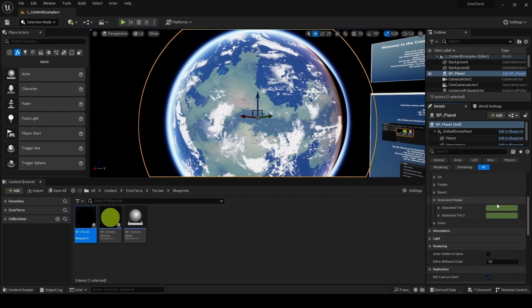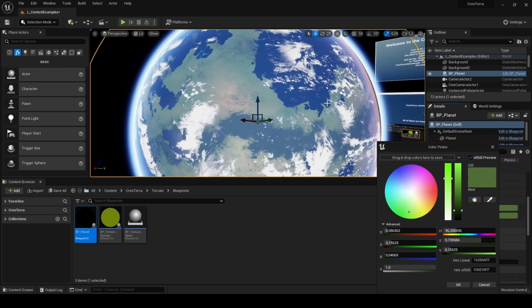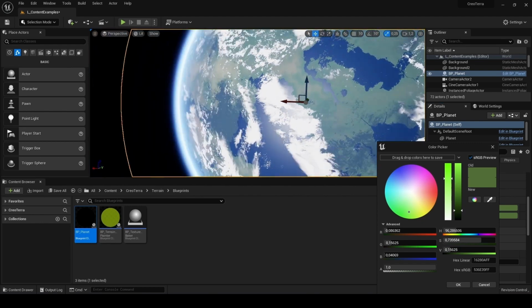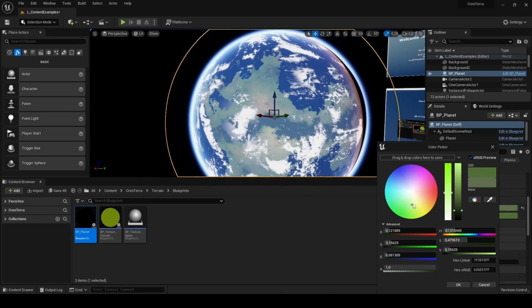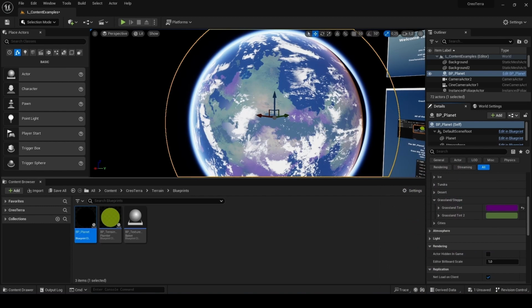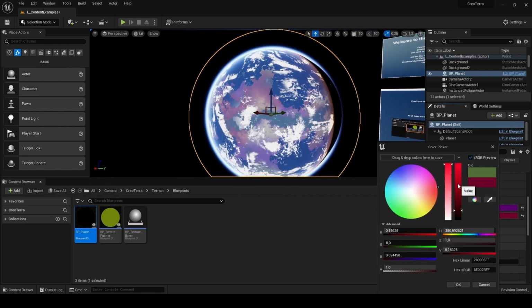And likewise, you can also change the color of the grasslands, which is probably the most pronounced biome of the planet usually. So you can change the color here, and again it's going to change certain patches of the landscape, so you always have control over the amount of texture variation your terrain has.